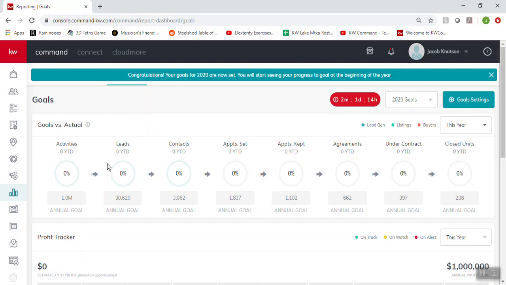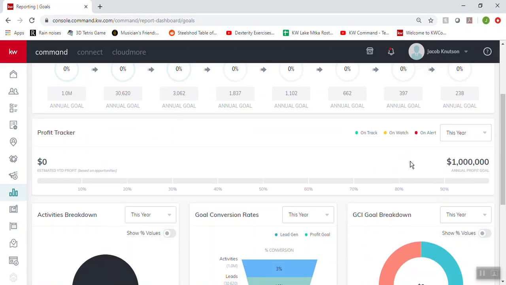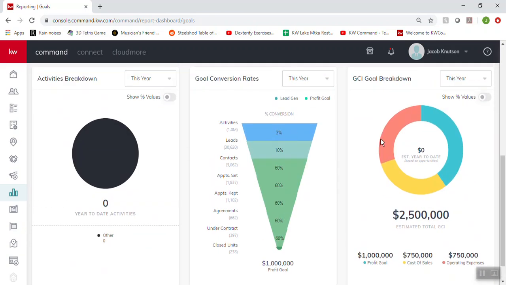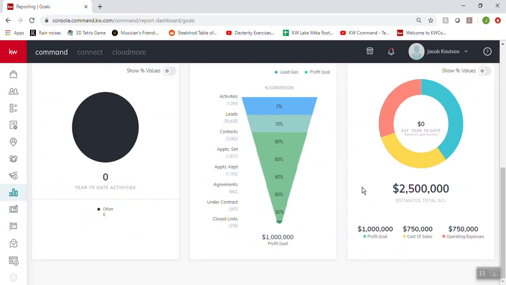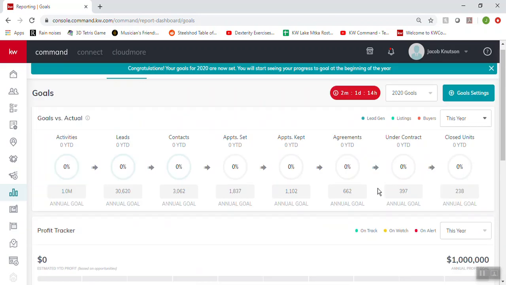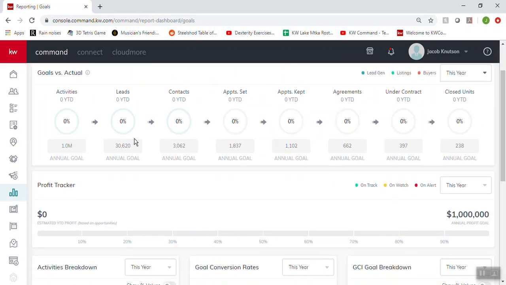Okay, so here you can track for this month and this year on goals versus actual on activities, leads, contacts, all that stuff. As you can see here with my goals of making $1 million, I need to do 1 million activities at 3% conversion and get 30,000 leads, so on and so forth. So $1 million might not be attainable at a healthy level with the average of 10,500 for a commission.